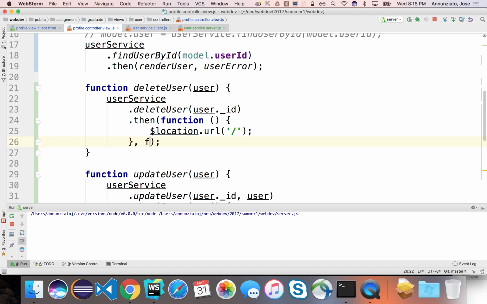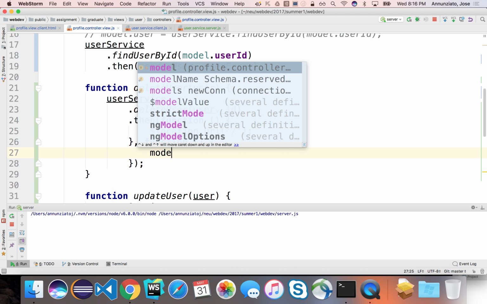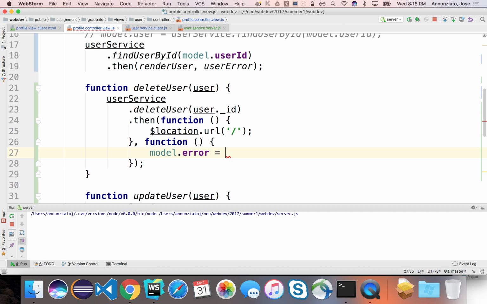If instead something went wrong, right, and we were not able to remove it, we'll do a model.error, unable to unregister you. Okay, we try to unregister somebody who doesn't exist. Okay. All right. So let's see.